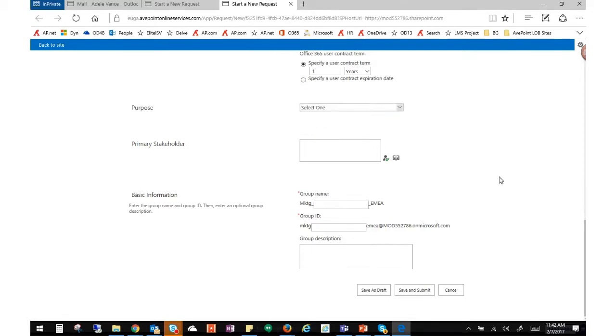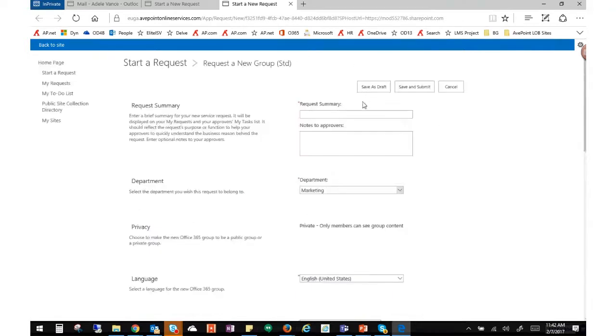So, need a group to plan the picnic. Picnic sounds good in the middle of winter, right? And this is just a note to approvers, right? So if this request is subject to approval after I submit it, this is where I sort of plead my case, right? Now, I can't pick anything other than a private group.